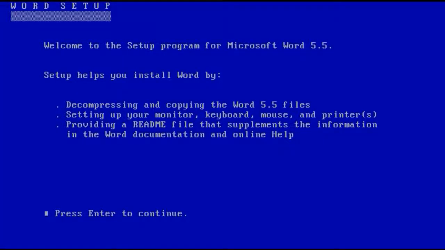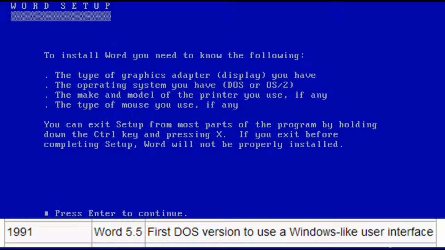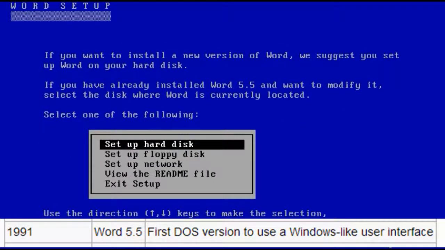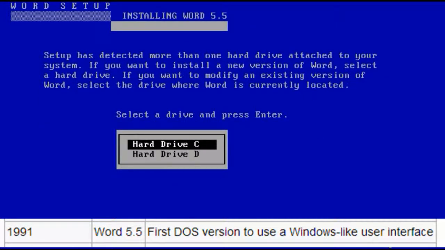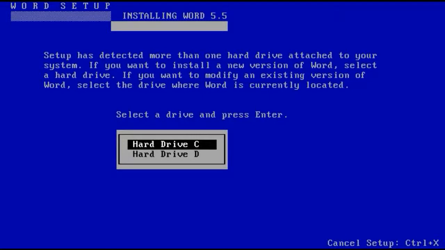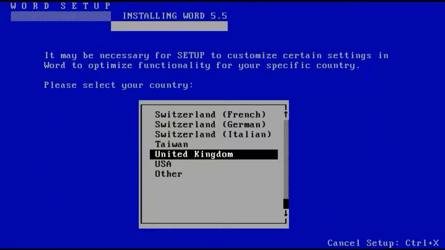Okay, so I'm now on Word Setup for Word 5.5 for DOS, and I think this was released in 1991, but I will put a text saying if that's correct or not. If continue, set up hard disk, install new version. I didn't know I had one, and why would I install on D? Because it's just the CD. I got the setup.exe off. So C, it sounds good.